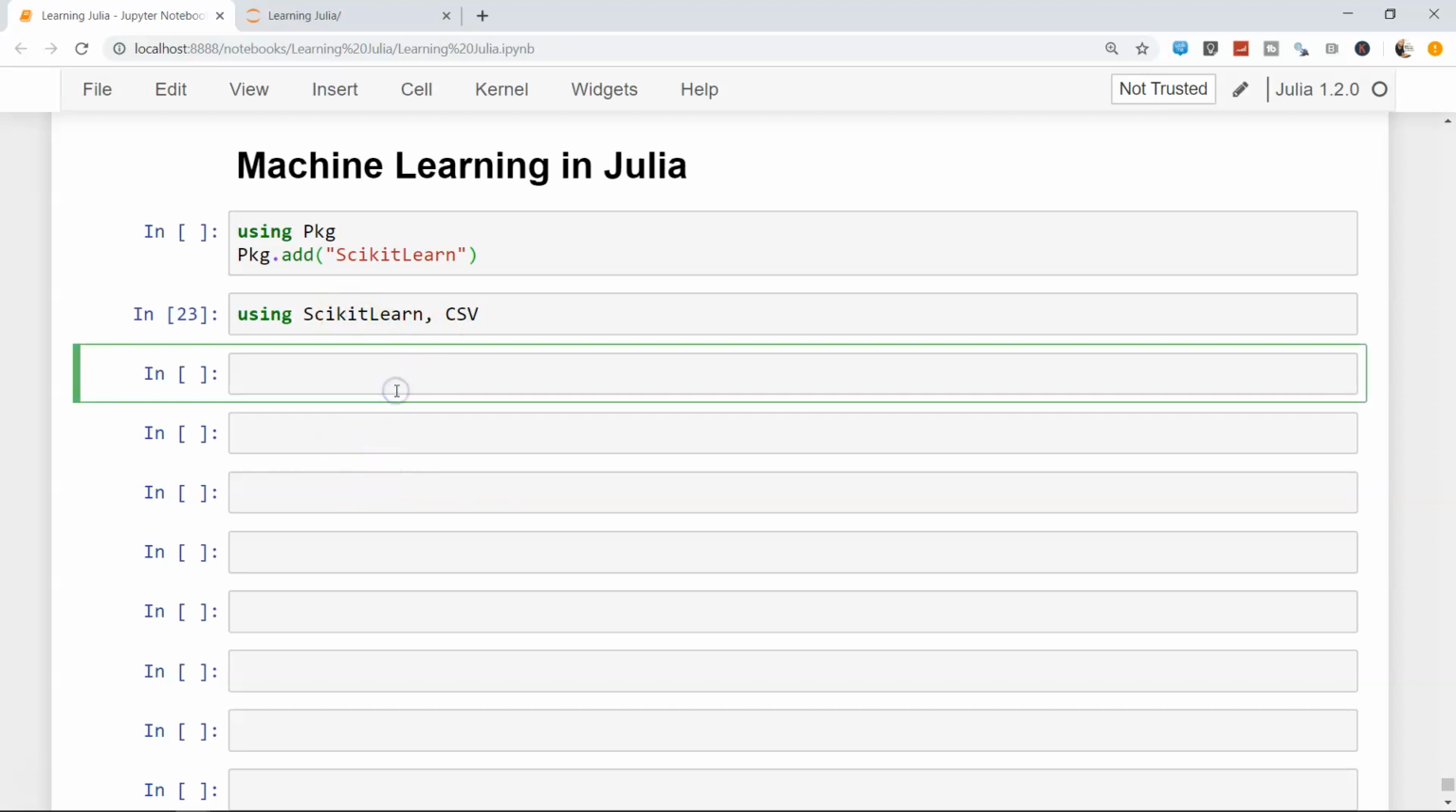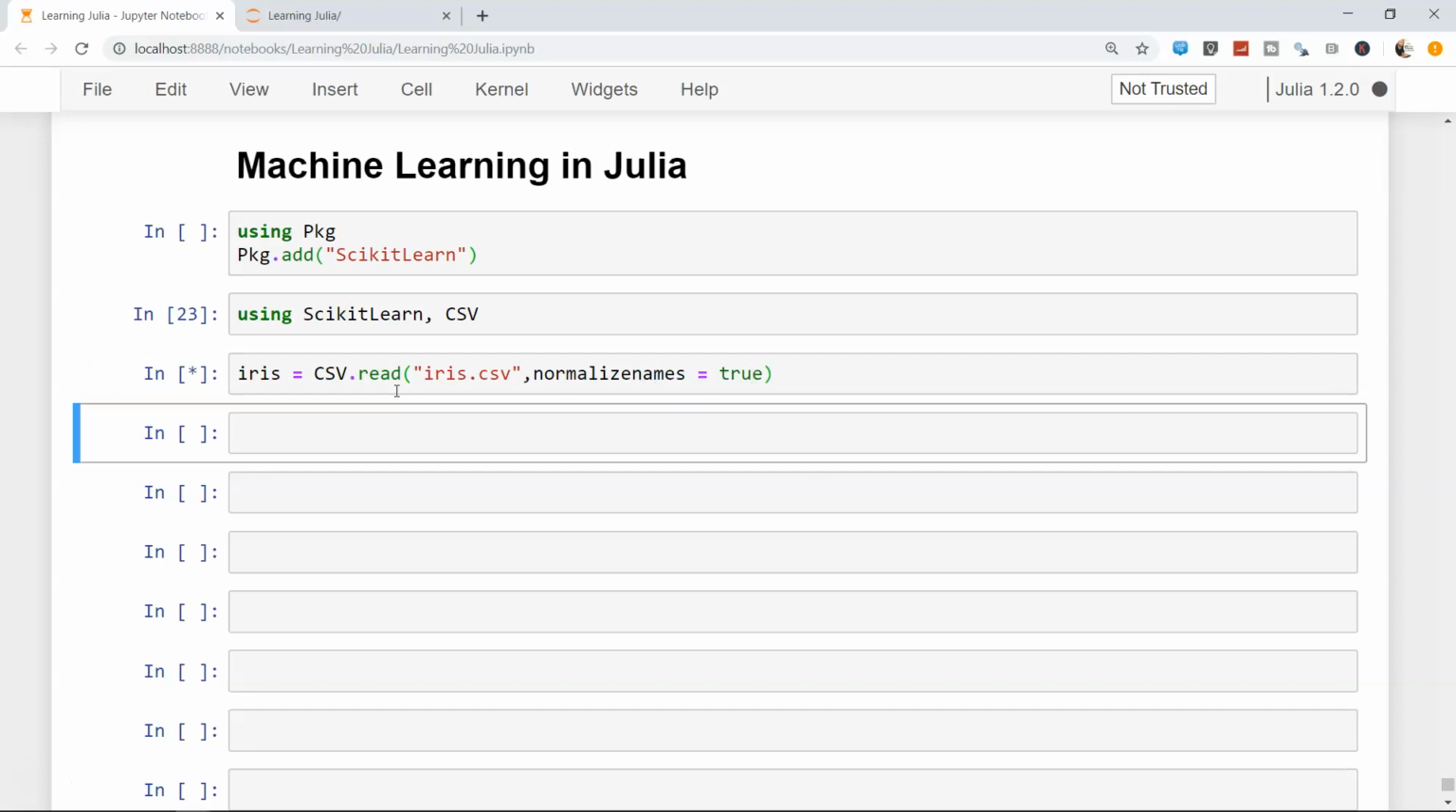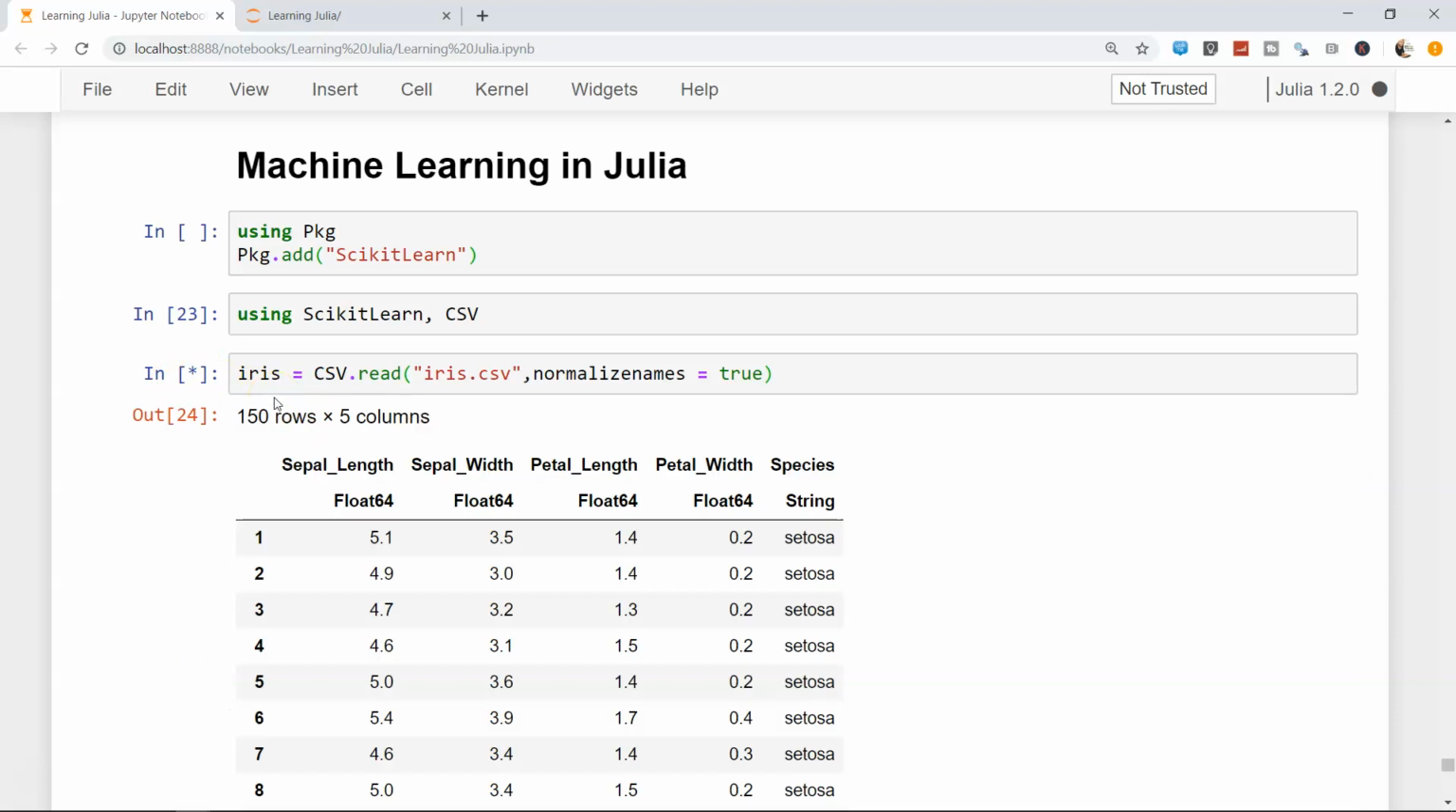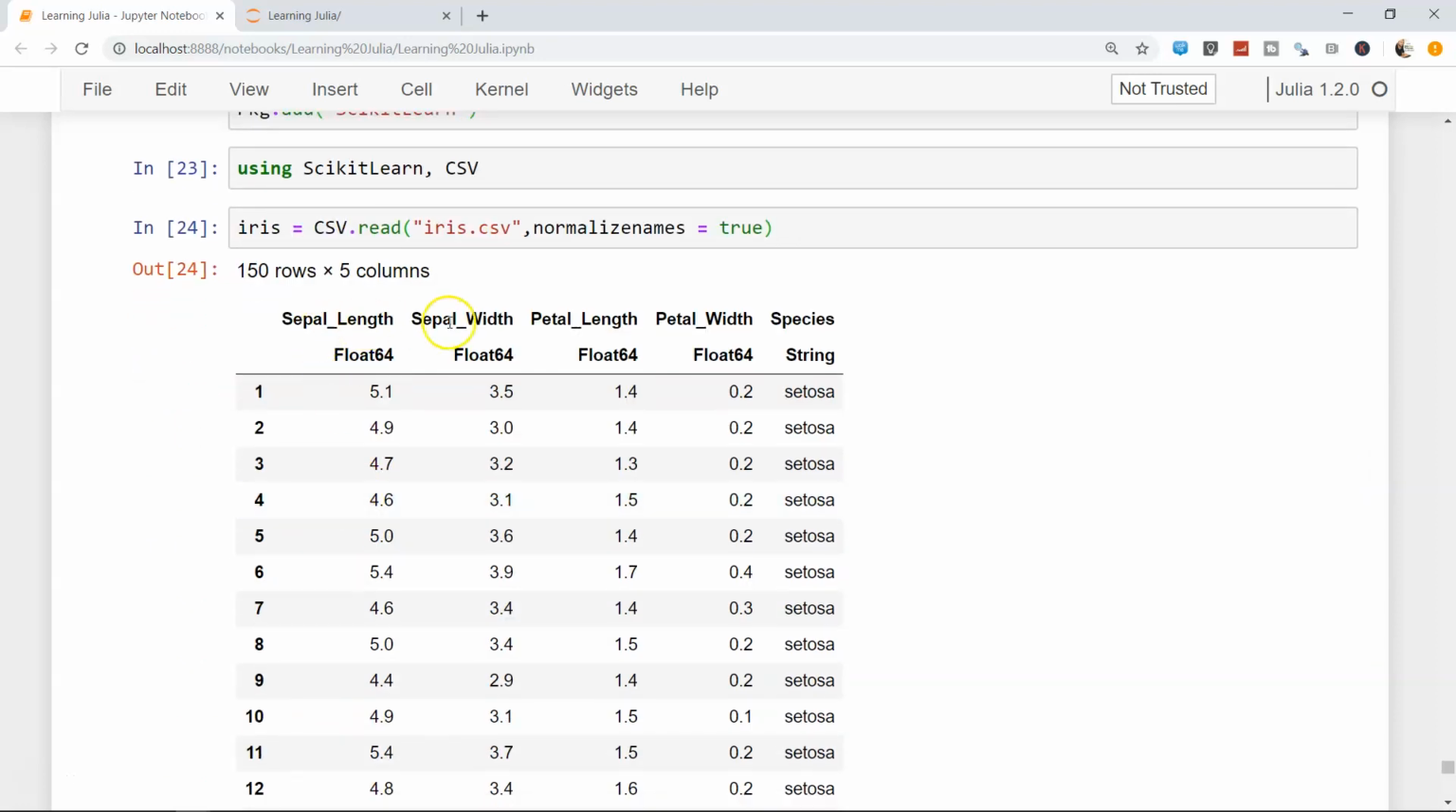Without further delay, let's get the data set: iris equals CSV.read, and within that iris.csv, we want to normalize the names, so normalizenames equals true. Once we do that, we will get the iris data in a couple of seconds, and it will show us the data set and some sampled rows. There it is: sepal length, sepal width, petal length, petal width, and species.